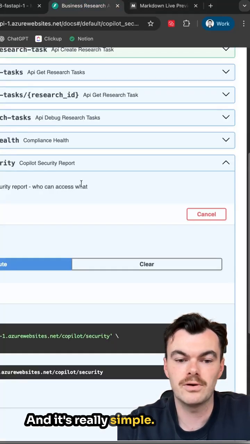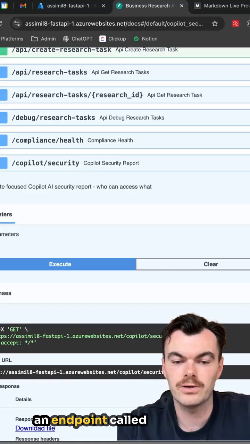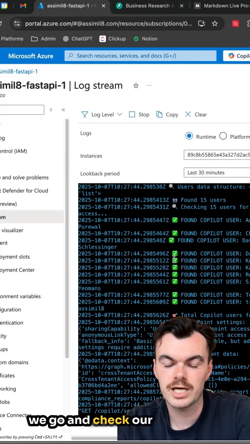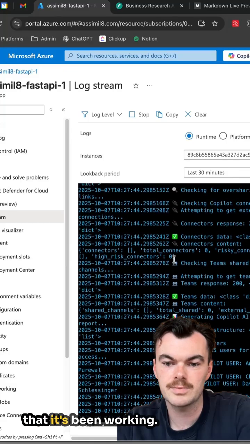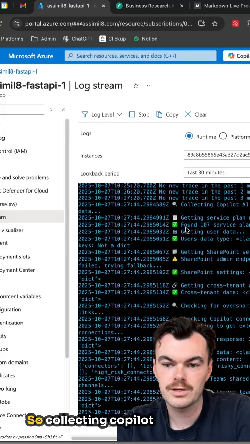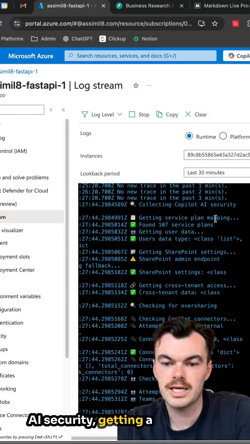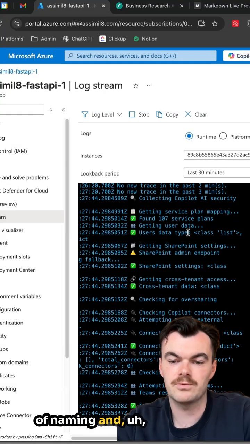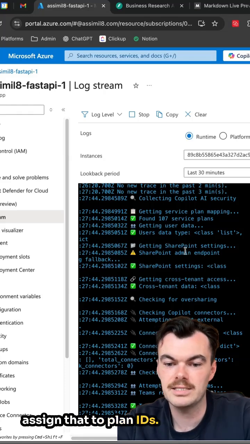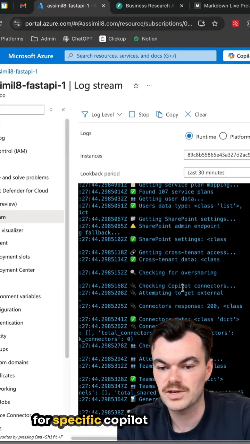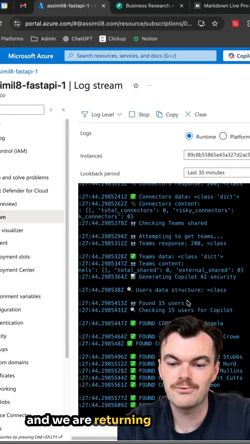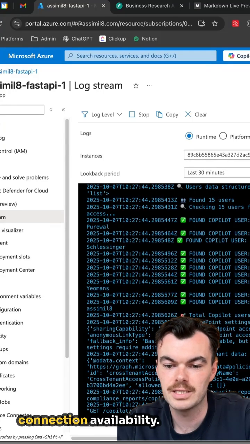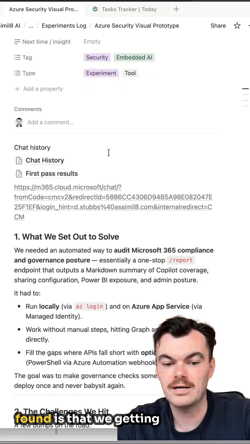And it's really simple, the way that it works is that we have an endpoint called Copilot Security. We execute the API, we go and check our logs, and we can see that it's been working. So collecting Copilot AI security, getting a service plan mapping. So we've got stuff in here that takes the type of naming and assigns that to plan IDs. We are checking for specific Copilot connectors, and we are returning and printing some of the statuses and some of the connection availability.